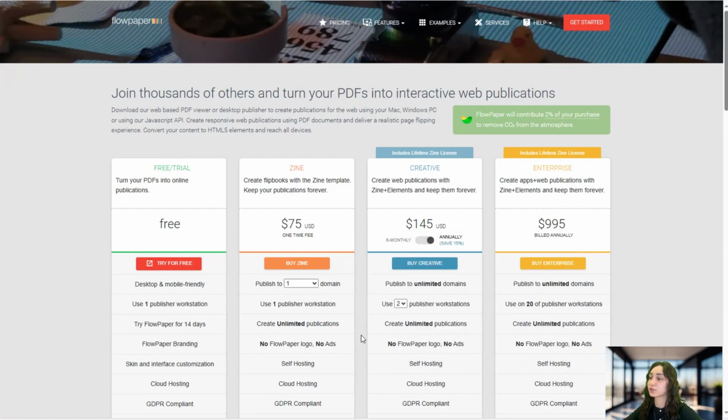So yeah, that's it. Just go ahead and try them out and see which one suits you best. So yeah, that's how you can convert your PDF files into beautiful flipbooks using FlowPaper.